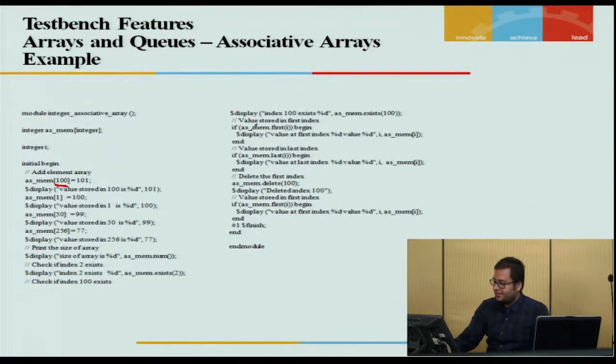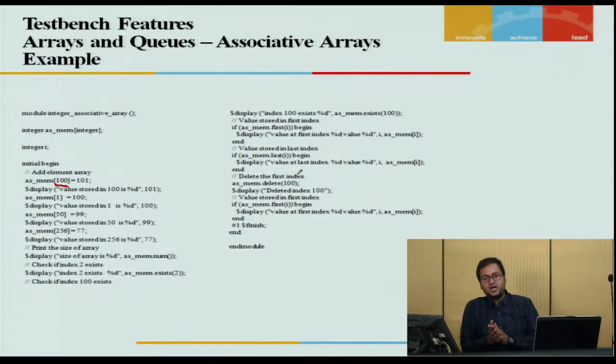Then you see if the memory first is correct or not, then you can say that the value at first index is 1. So by the use of associative array methods and indexing, you can actually do a hell of a lot of operations, and it is very helpful in the verification domain.